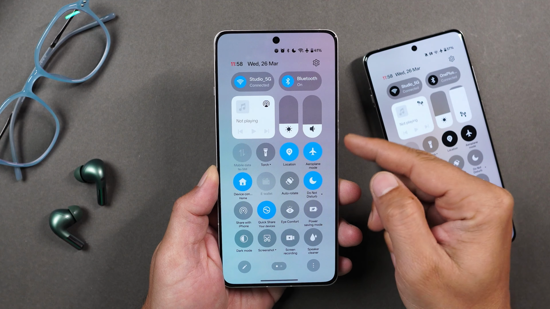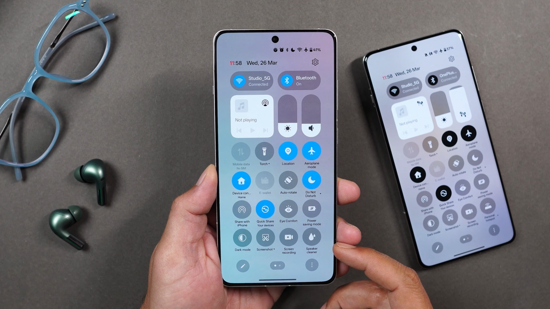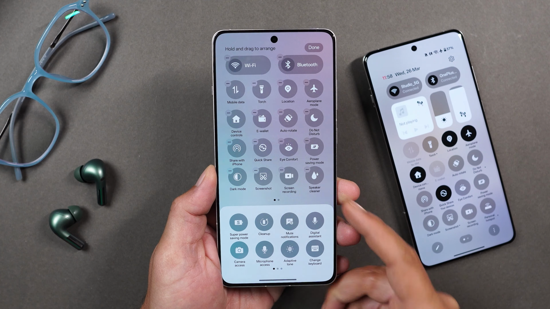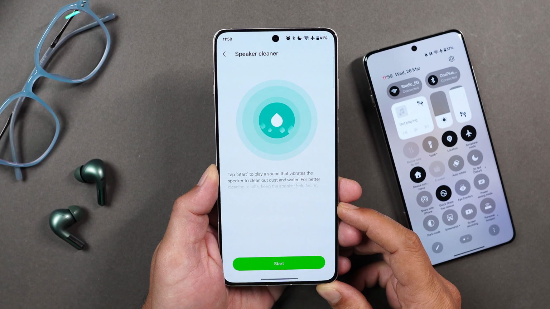But there's another feature they have added in the control center, and that's the speaker cleaner. So by default, you guys won't see this tile. Just tap on edit and you can drag and drop the speaker cleaner tile towards the top side. And it lets you clear any dirt present in the speaker. And this feature is in the phone manager application.